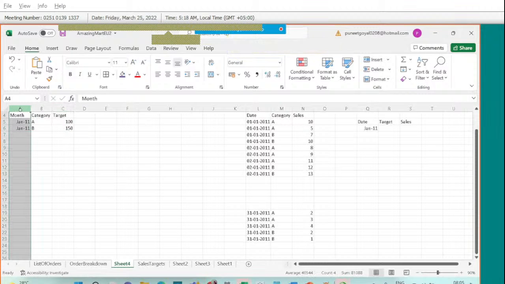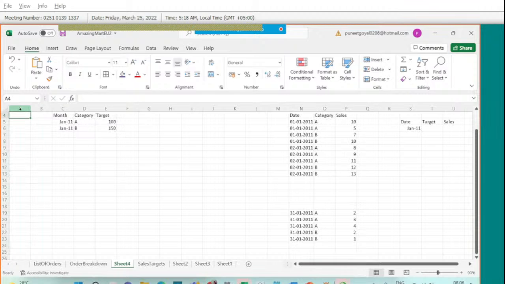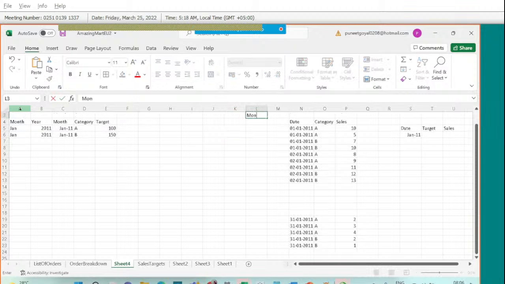Technically, if I have the data of multiple years, I will have to group the data by year and month both. I will extract the month from here and the year from here. So using that field, the month is Jan and the year is 2011. Same thing I will do over here. I will extract the month and I will extract the year.